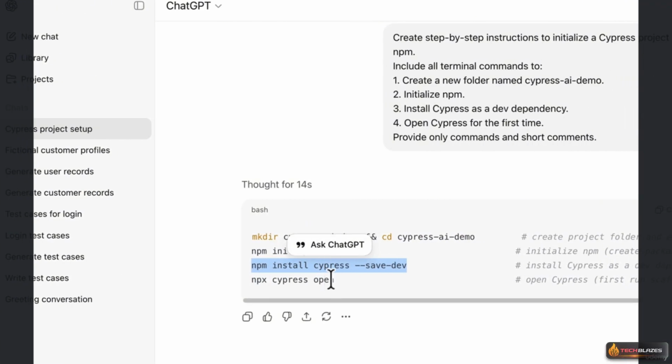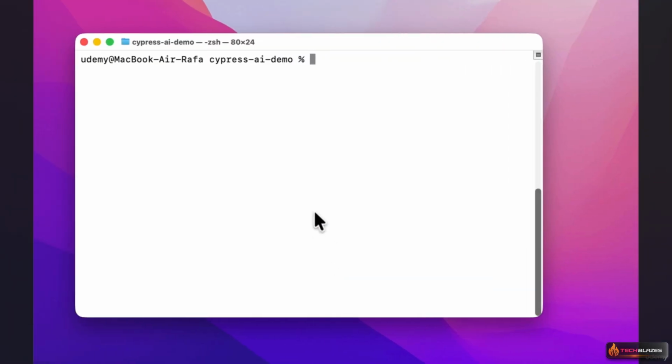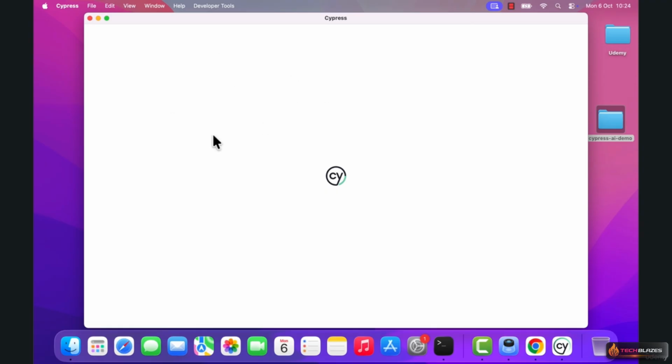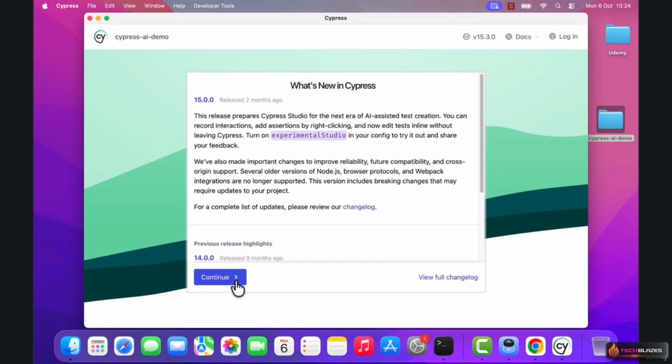Finally, we run the command npx cypress open. This command launches the Cypress graphical interface for the very first time. After a few seconds, a new window pops up. This is the welcome screen showing what's new in the latest release. Just click continue to move on. This screen only appears during the first launch. In a moment, we'll see the main dashboard where we can create, run, and preview our tests.